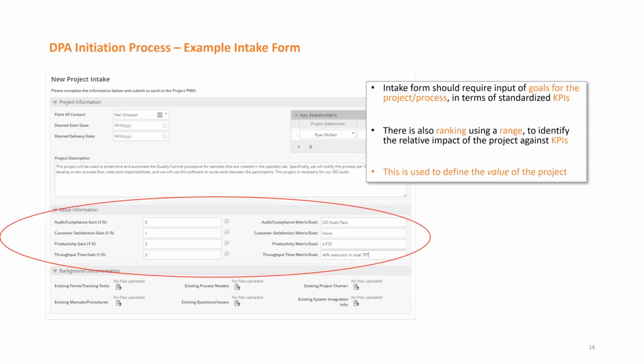So once you've identified those opportunities, the next step is to put them through an intake process. I've shown you an example here on the screen of an intake form that we typically recommend, where there's a requirement to input the goals for the project or process that you're about to initiate in terms of those standardized KPIs. And there's also a ranking that we recommend using a range to identify the relative impact of the project against those KPIs and the strategic objectives of the organization.